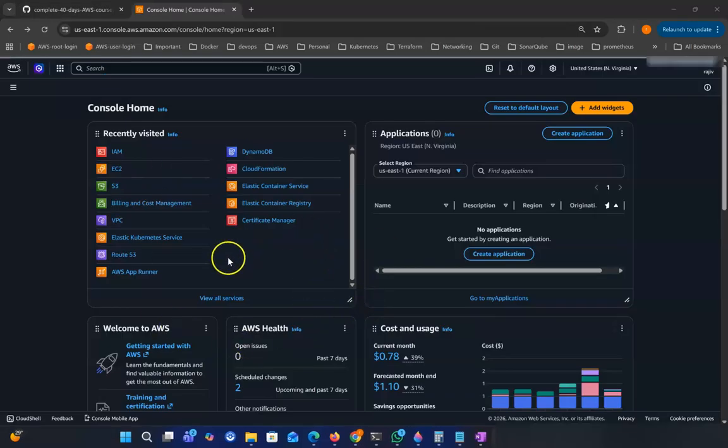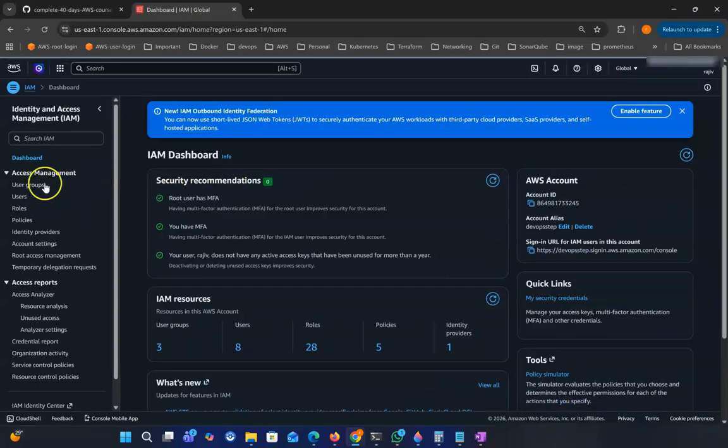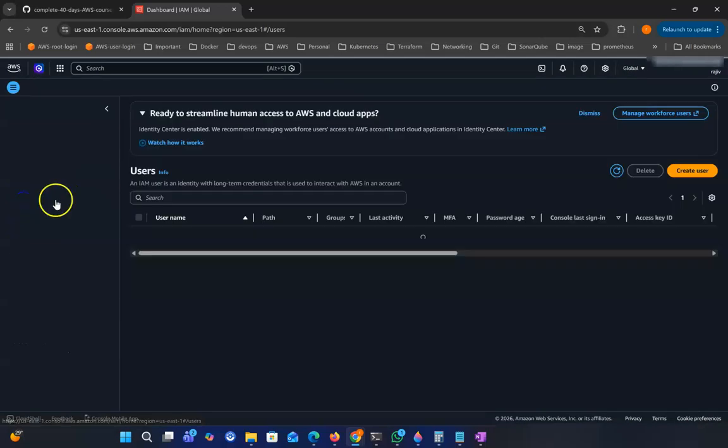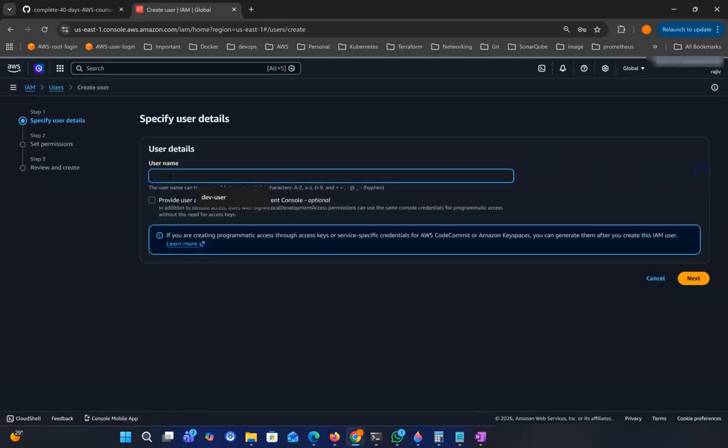Now we are in the AWS console main dashboard. To go to IAM, you need to type IAM in the search bar and click this one. You can see from the left side menu we can create user, group, role, policy, everything. For now, we'll create a user first, so click Users, then click Create user, and you need to put the username.